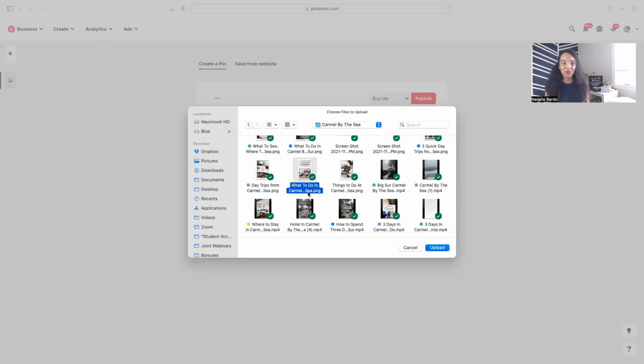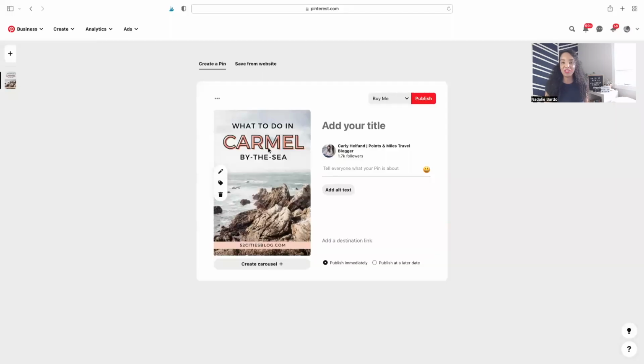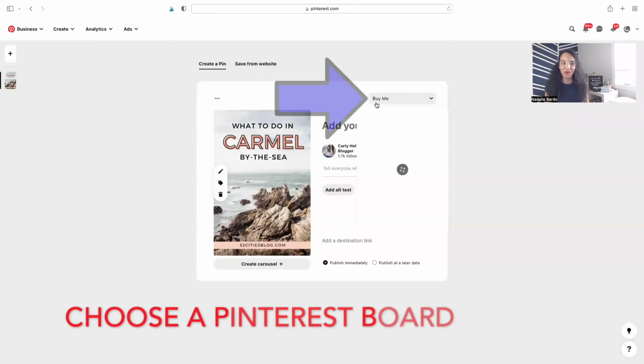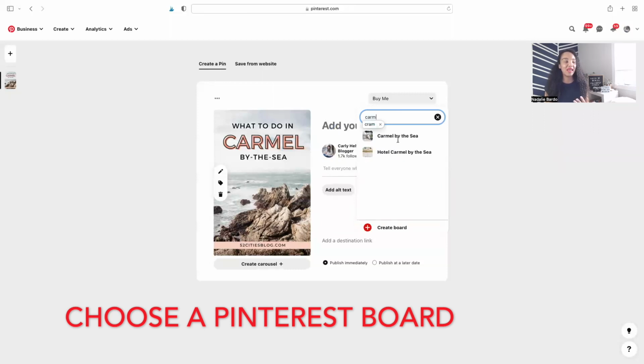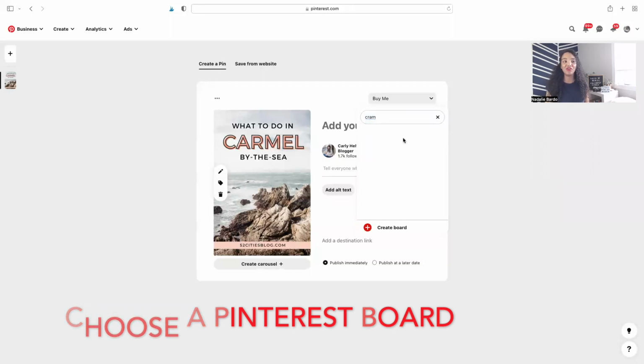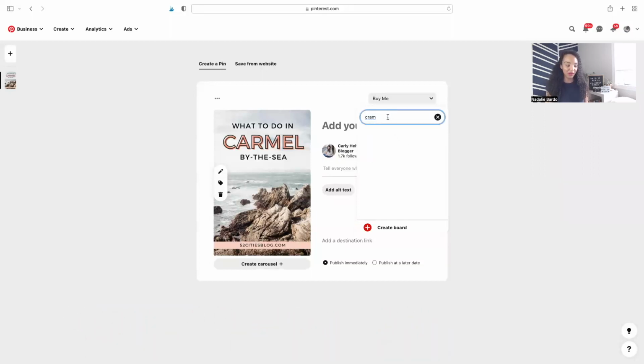So if it's a standard pin, that's a PNG or a JPEG. So I'm going to click upload. So here's my pin image. Of course, you're going to select the board that you want to save this pin to. So for example, this is a pin all about Carmel. I have a whole board dedicated to this. So you're going to save your pin to the board that makes the most sense from an SEO perspective for your content. So make sure you're just adding pins to related boards that of course are optimized.